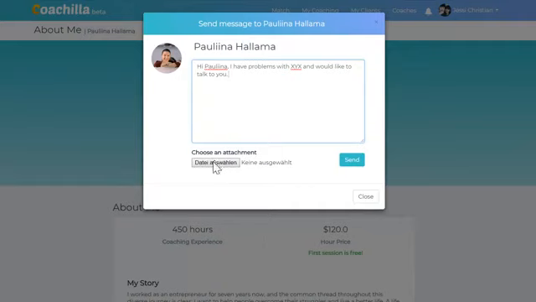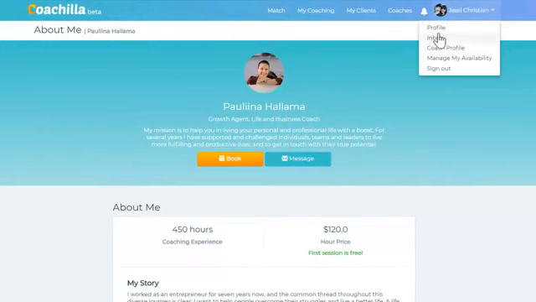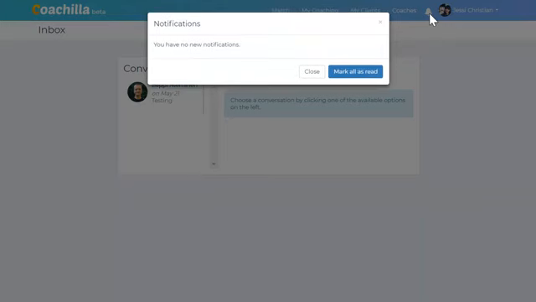And if you want to, you can also choose an attachment, which might be interesting for some of you when talking to your clients and, for instance, sending out material. Not going to send this now, not going to spam Paulina, but I can show you in my inbox. This is where you're going to get your messages, and you're going to get a notification here if you get a message.